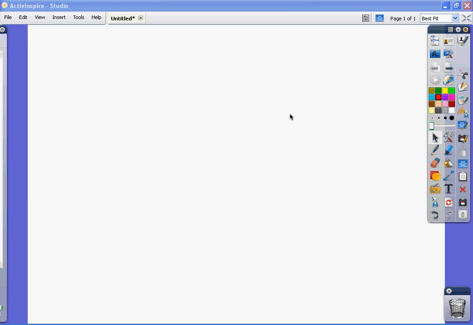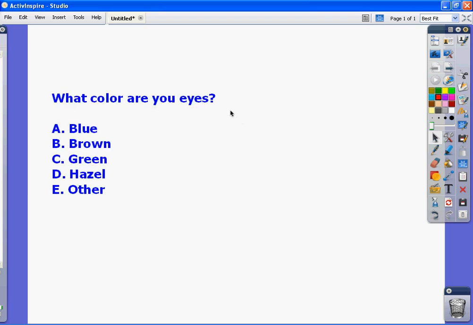You can type it in. You can just ask the question and start the quiz. So for example, if you wanted to ask, what color are your eyes, and get a sample of your students, put this up, and then over on your menu bar, you just click on the Express Poll icon, which I'm pointing at right now. It's a little blue question mark.